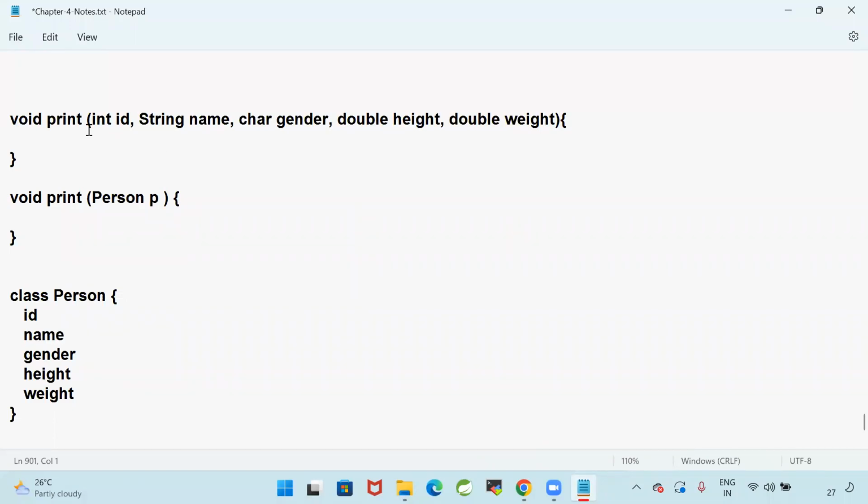Now I want to take one person's data as input. A person has an id, a name, a gender, a height, and a weight. Instead of taking five parameters for a method, I will keep those five properties inside a class, and this class object I will take as a parameter. If I am taking an object as a parameter, what is the meaning of that? Instead of passing all the values separately, I will keep all the values in one object, and that object I will pass as a parameter for the method.